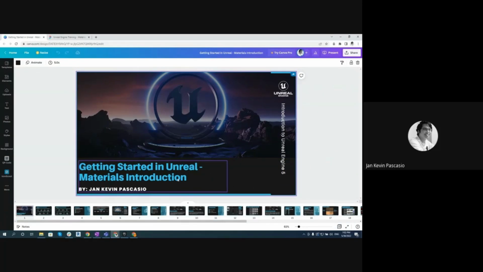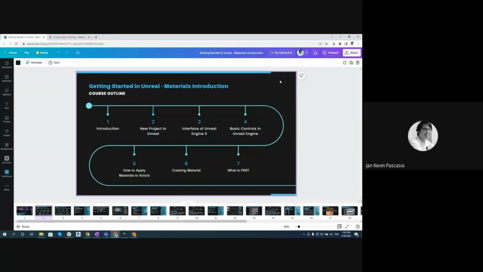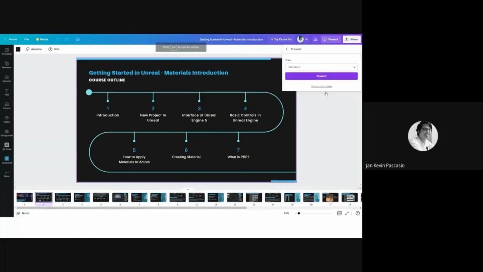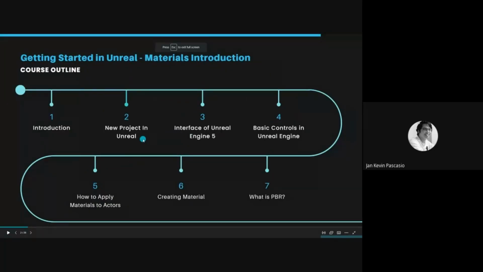So the training is more on materials, and what we will expect in this training is this course outline. Can you see my screen, everyone? Let me make it bigger. So we have this course outline. First, I'll introduce what Unreal is and our introduction to each other. Next will be a new project in Unreal, how we create new projects and how we work on it. Third is the interface of Unreal Engine 5.